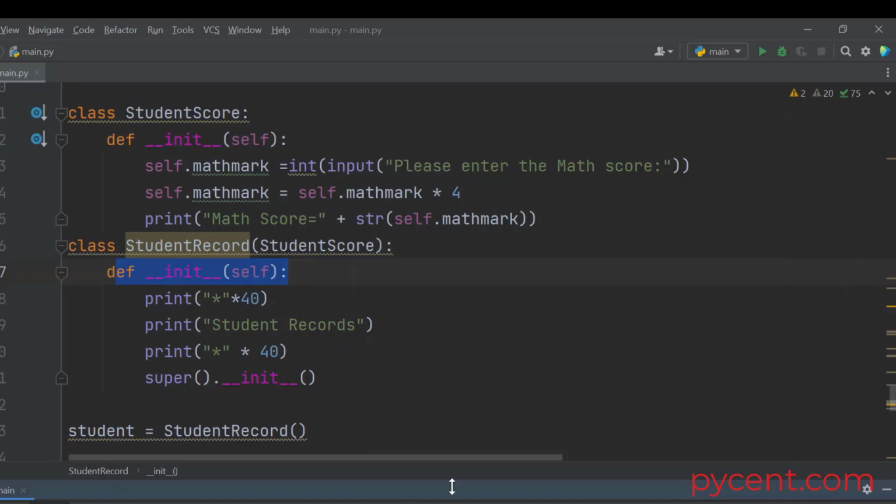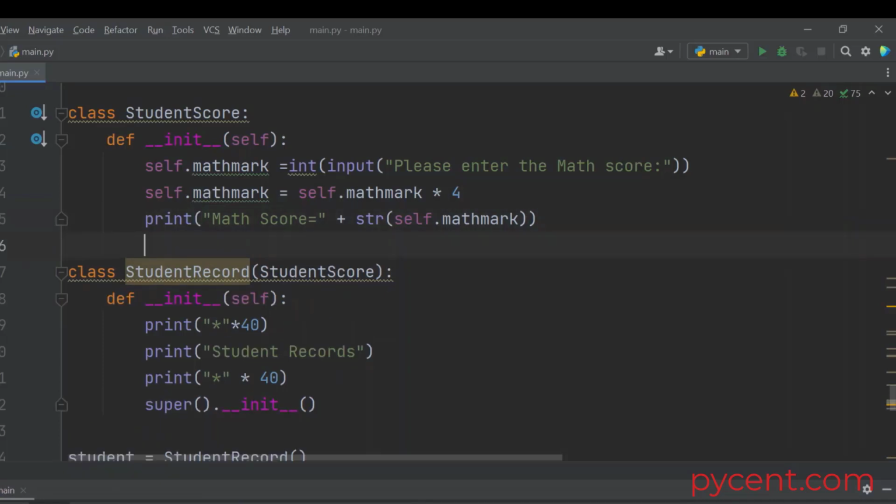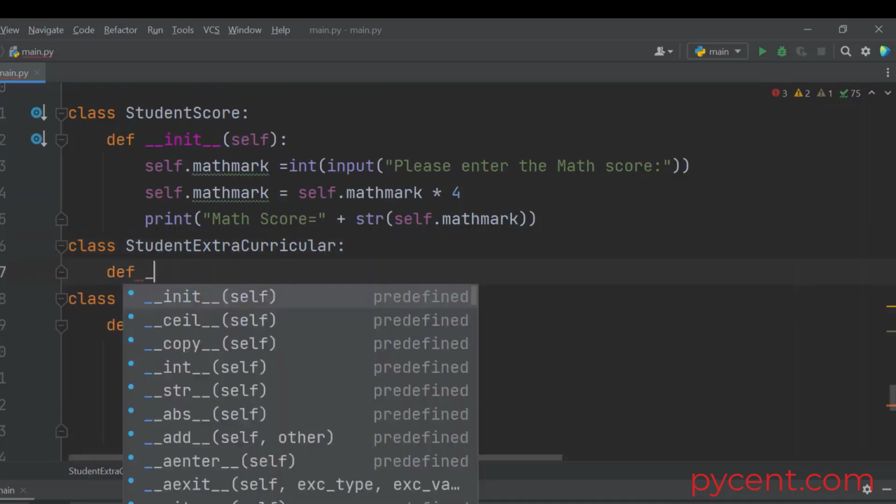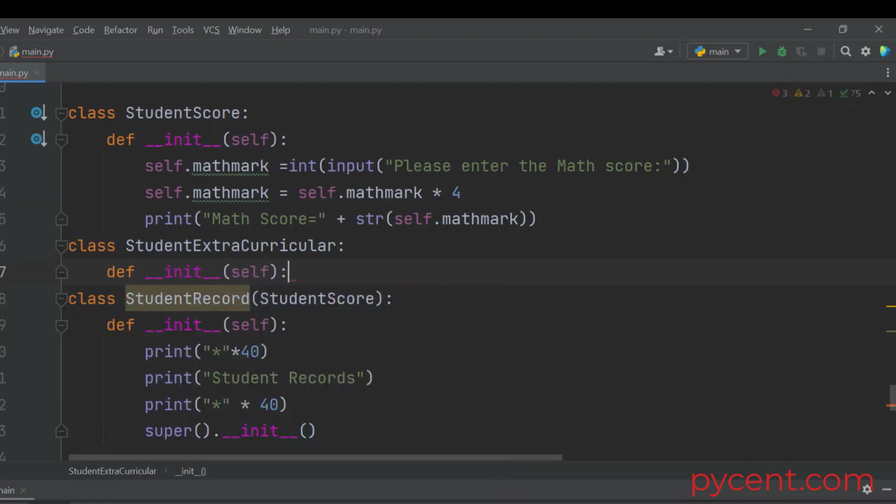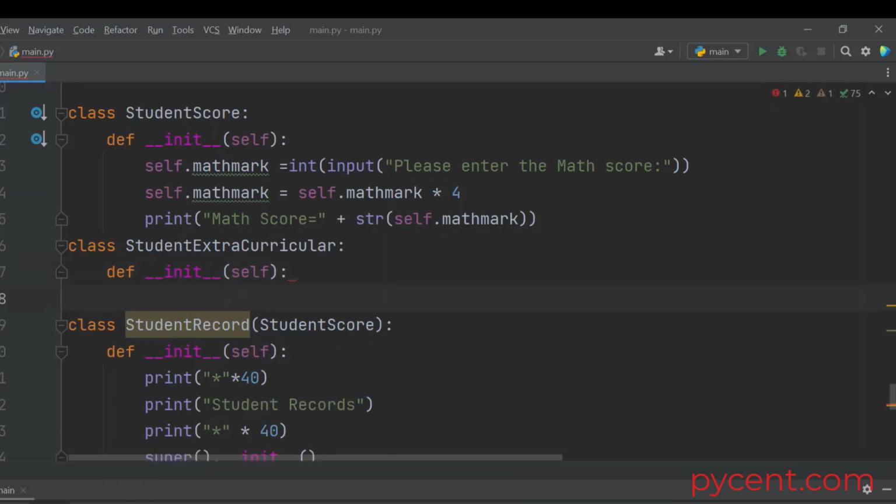Okay, students, so now what we're going to do is I would want the students' extracurricular activities also to be published in the students' record. So for that, I will declare a class and call it students ECA. ECA stands for extracurricular activities. So let me name it in this fashion, extracurricular. So now we will have an init method, and in this init method we would want to know what extracurricular activities the student has performed.